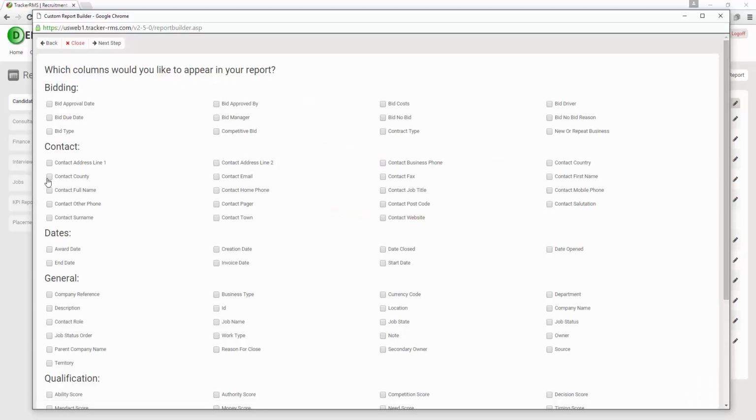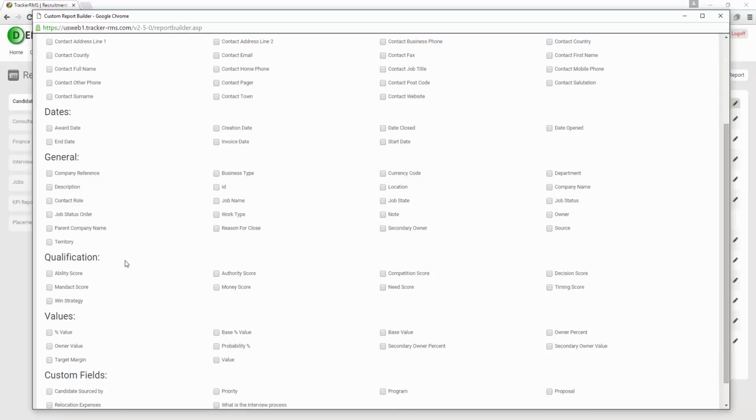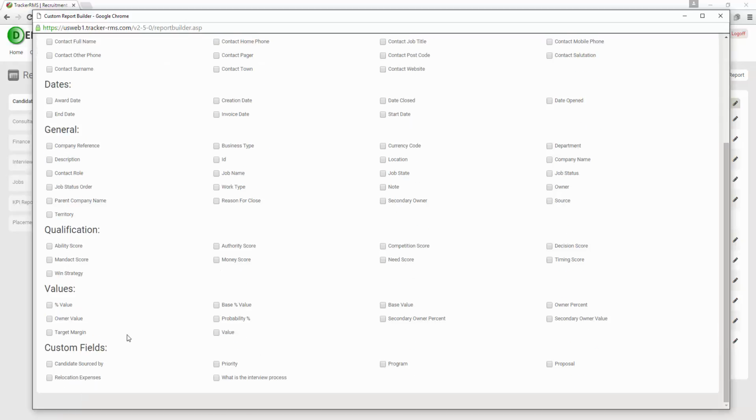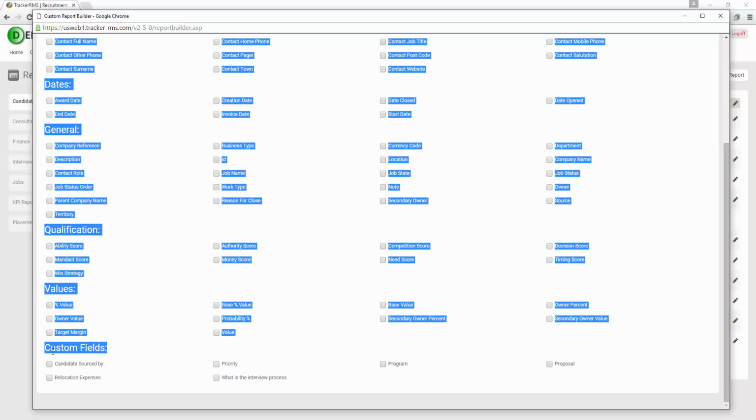This will now take me out to my columns where I can select which columns we want visible in the report. Here we can select anything. The contact is going to be the hiring manager or the contact of that job. Job dates. The General tab will have anything that's generic about that job. Going down to where we have values and then custom fields as well. One important thing with the custom fields is they do have to be tied to the same view.